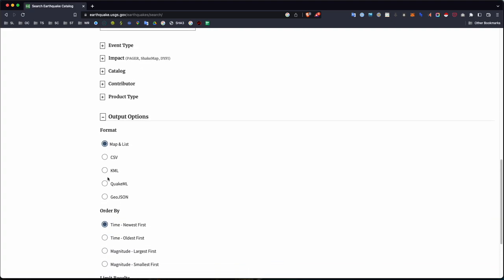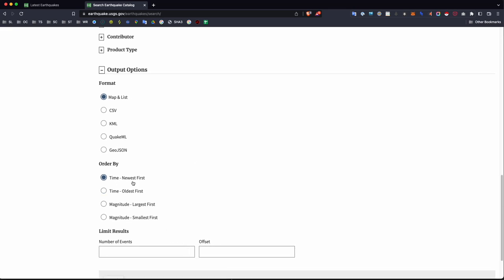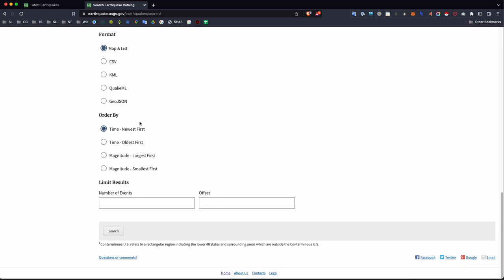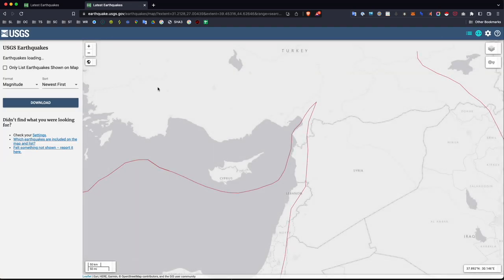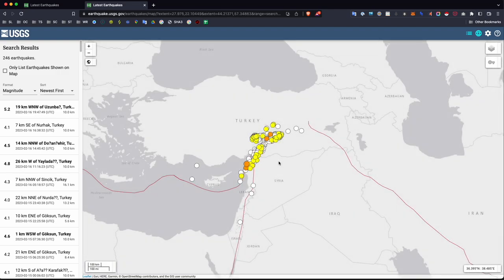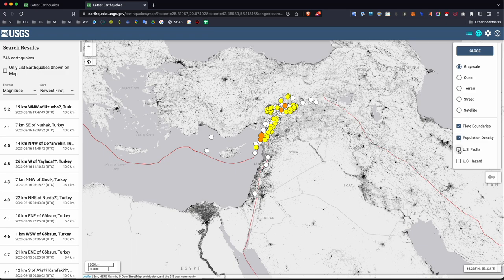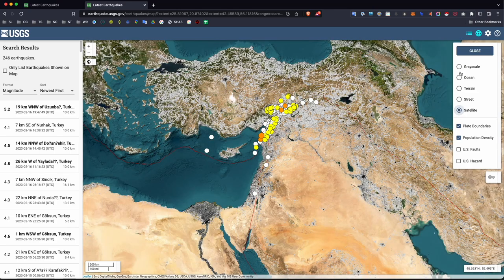For the output options, the first one I want to show you is the map and list function. So we've selected our data and I want to have a look at the map and list option. So all we have to do for that is click search. As we can see, the data for earthquakes has loaded here, and we can see this laid out on a map. It also has the plate boundaries that we can see here, and we can even click on things such as population density and other options, and we can even go to a satellite view.